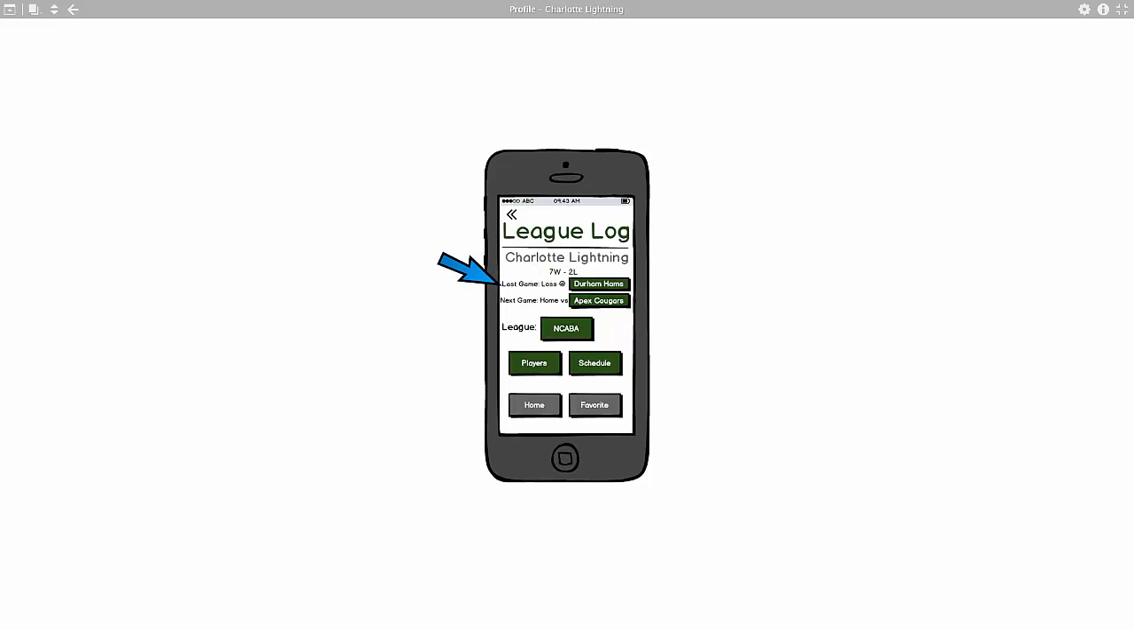So from here you can see the last game or next game, and you can go to those teams' profiles, you can go to league profiles, you can go to the players on the team, the schedule, etc. And you can also favorite this like you could an individual player.